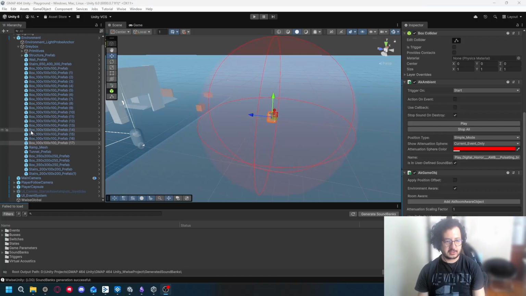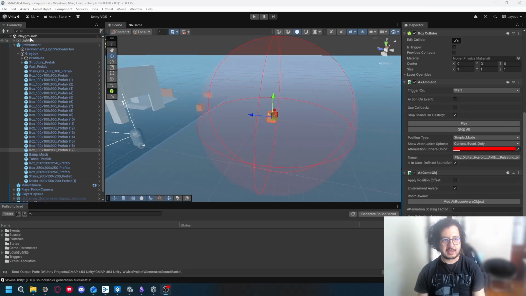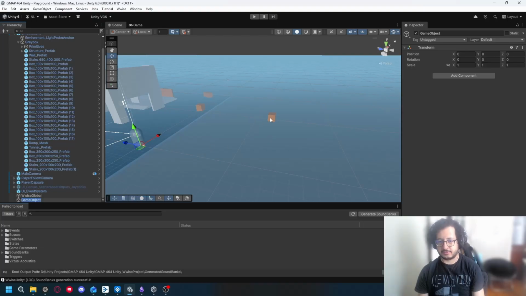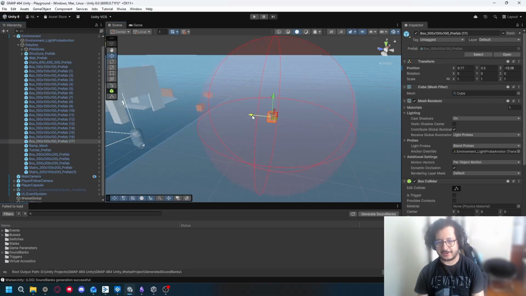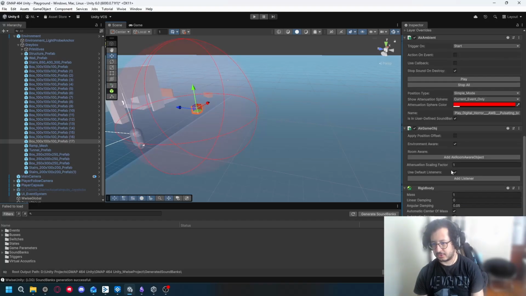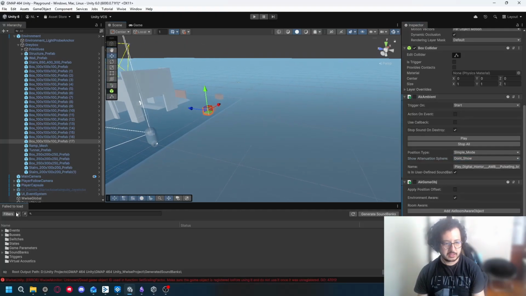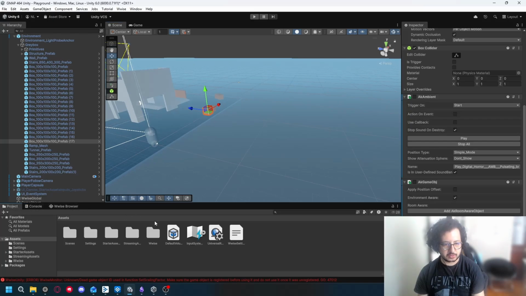So first of all, the thing that we're gonna do is we're gonna create an empty game object. That game object is going to contain our new trigger area that we're gonna be playing around with. It's not gonna be that one. So let me just deactivate this object. Yeah, let's deactivate this AK ambient. Let's not show it. I'm gonna go back to our project.